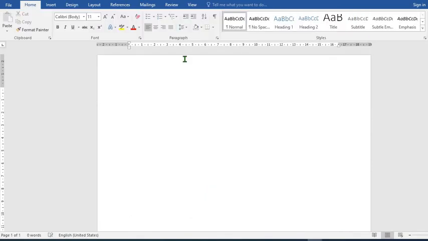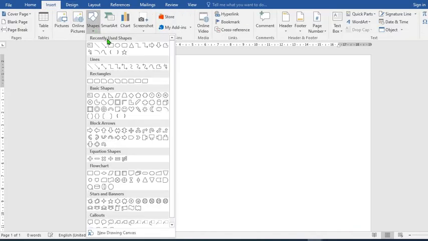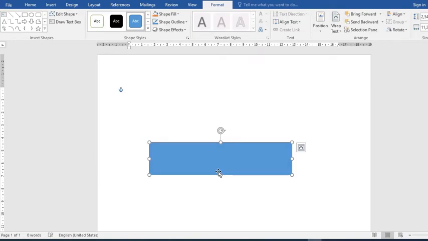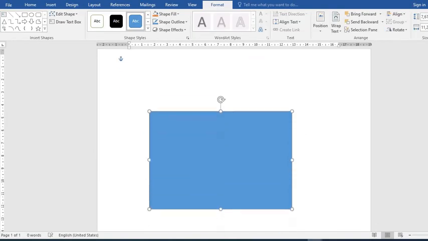Then the second method of adding a watermark to our document is to go to the Insert tab, click on it, click on Shapes, select any shape you want to use. In this tutorial, I shall be using a rectangle. I draw a rectangle on the document.